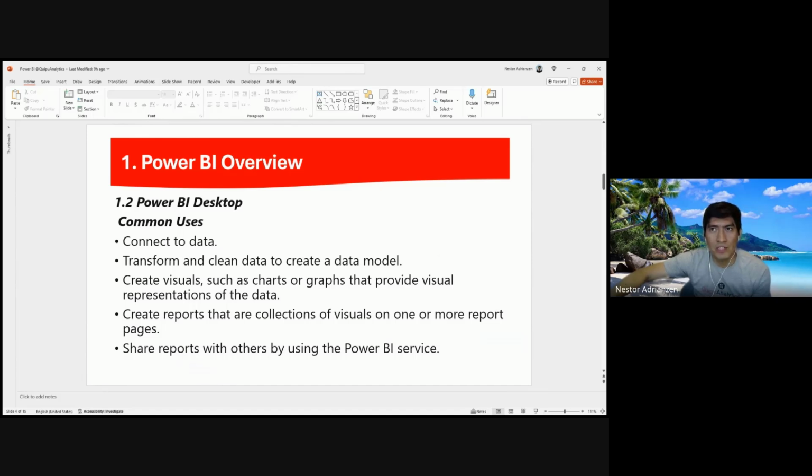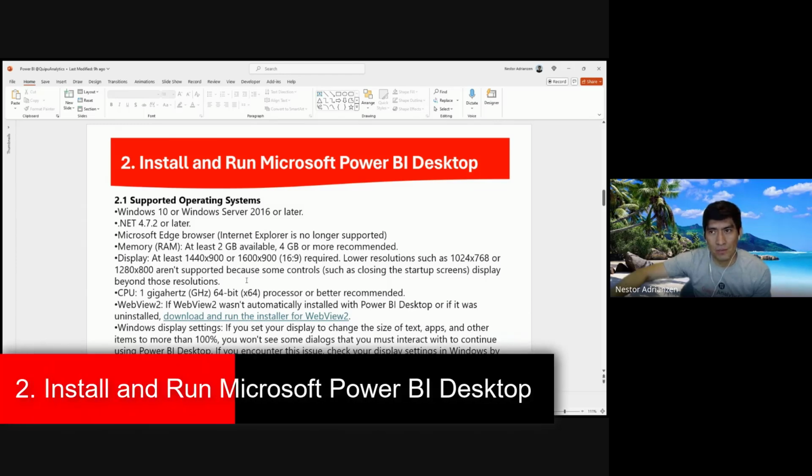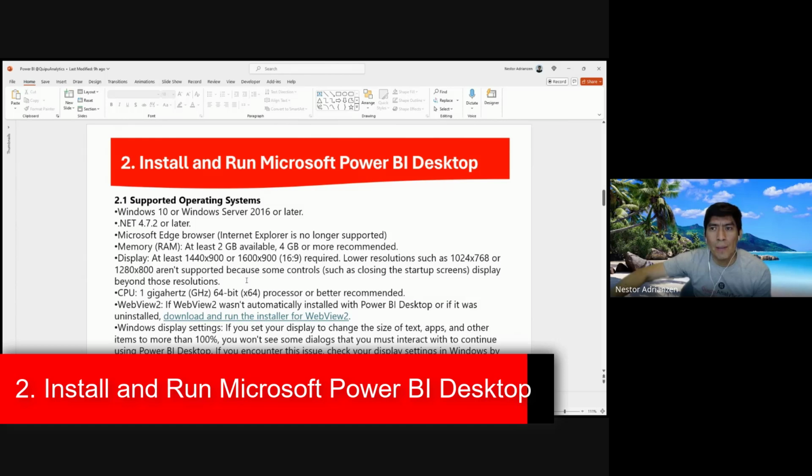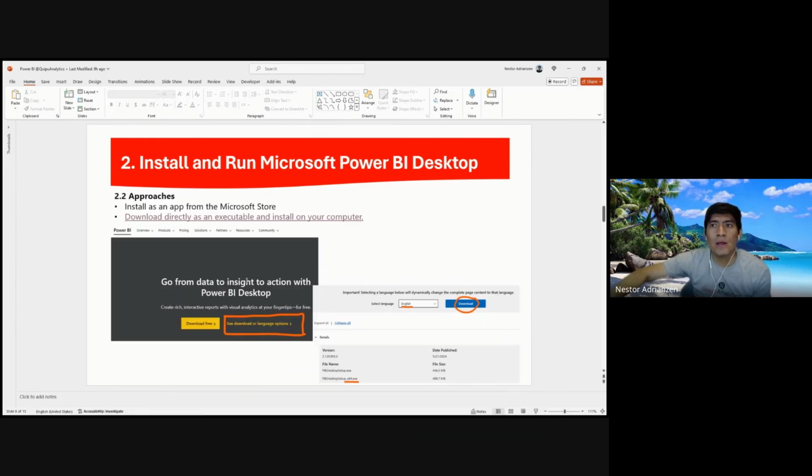So let's keep going. Here are the requirements to install and run Microsoft Power BI Desktop. We have here so many requirements. You can read this. I'm going to share with you this file as well. And then if you are totally new to Power BI, perhaps you don't have installed Power BI Desktop yet, you have 2 options here. You can install this as an application from the Microsoft Store, or you can also go to the website and download the software from there. And that's the approach that we're going to follow today.